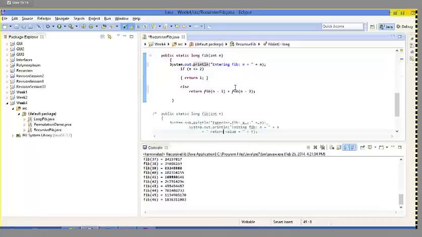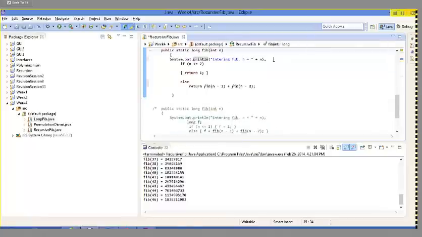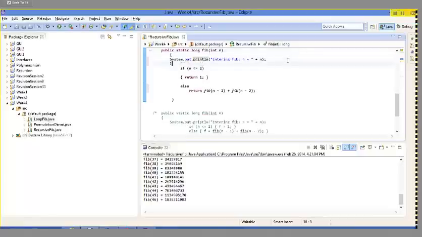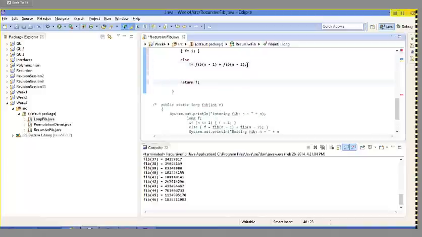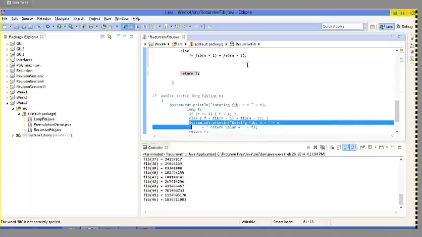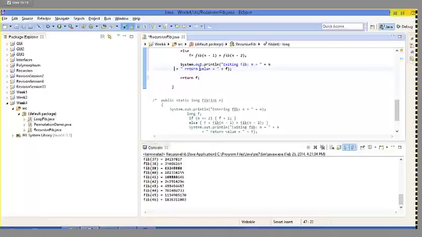Then I will create a variable called long f. And instead of returning right away, I will say f equals 1. And here I will say f equals fib n minus 1 plus fib n minus 2. And at the very end, I will just return f. It's exactly the same, but I need the f value. I need to print it before I return it. So now I can easily print it by saying System.out.println existing fib and the return value.